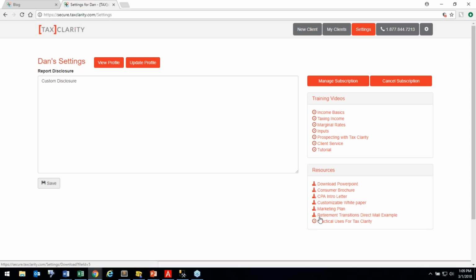And then we also have a retirement transitions direct mail example. Now, this is a great mail piece that Joe's been using for years here in Omaha, Nebraska, and has been doing well. And other advisors across the country have been using this to combine a lot of different seminars into a whole transition series. So if you'd like to take a look at that, a lot of advisors have found that very helpful. And then the last one is practical uses for Tax Clarity. So Joe runs through the presentation and talks about different uses for the software, gives a little bit of commentary there. So it's actually a really good video that we made sure we put on here as well.